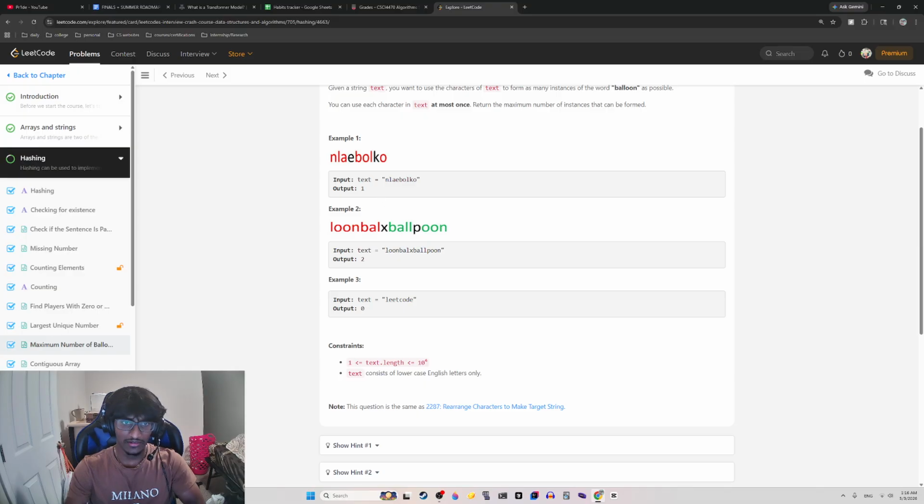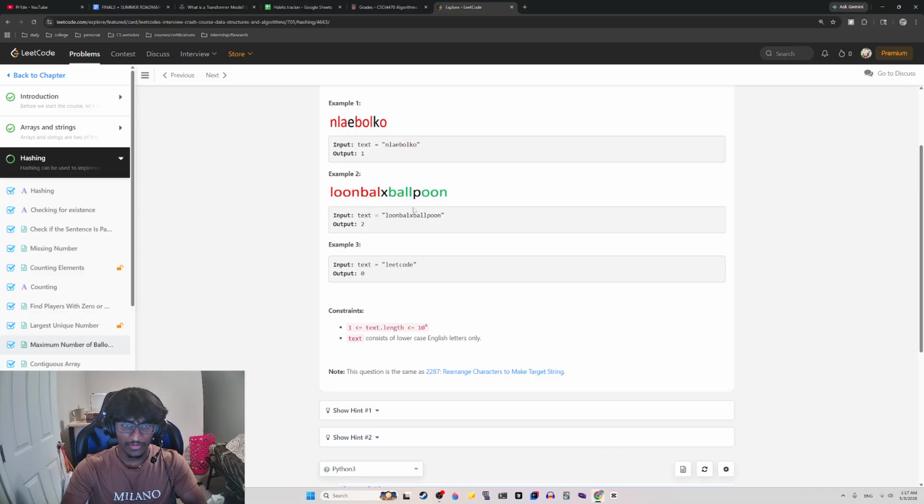Okay. So given this first example, you can make balloon once if you can use each character once, right? So as you can see here, we can see balloon. That's balloon. Here we can make balloon twice, in loon ballex paul poon. So we can make balloon twice here.